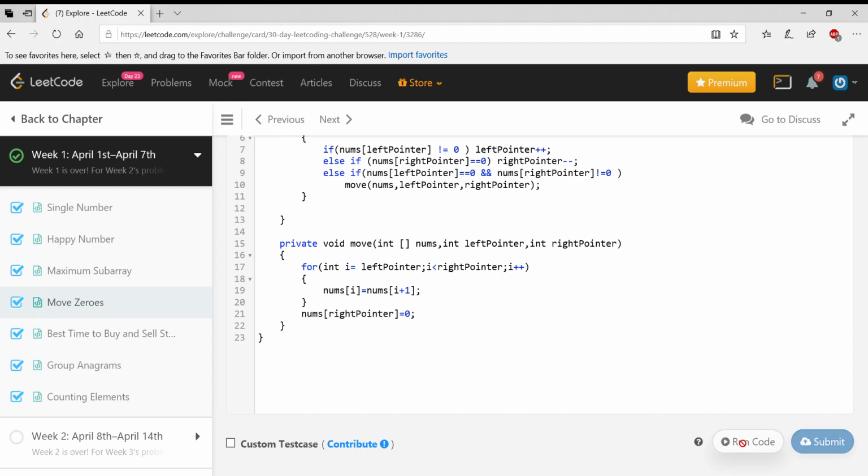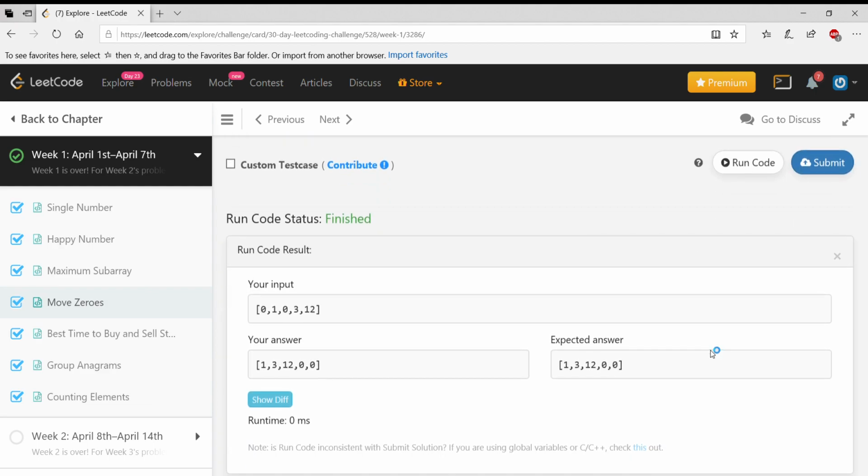So I'm running this code. And the status is finished, and then submit.